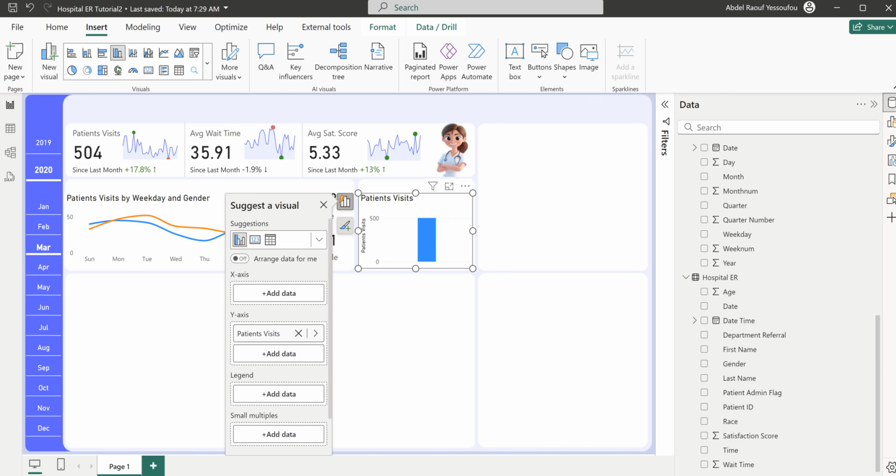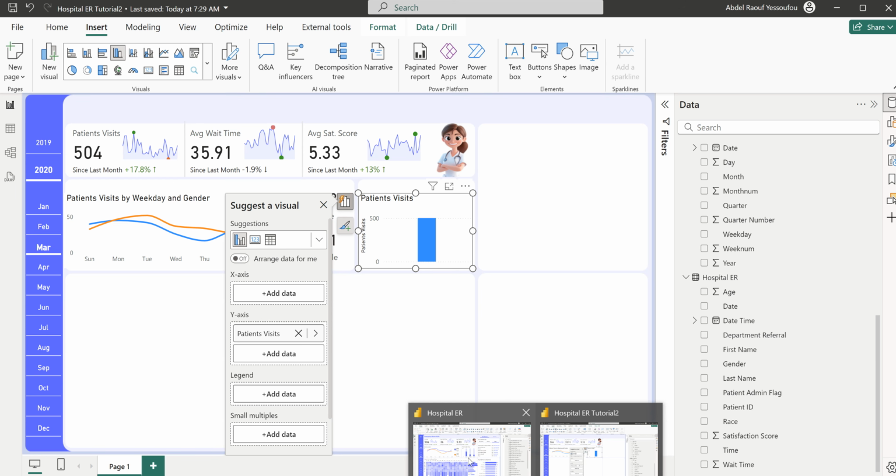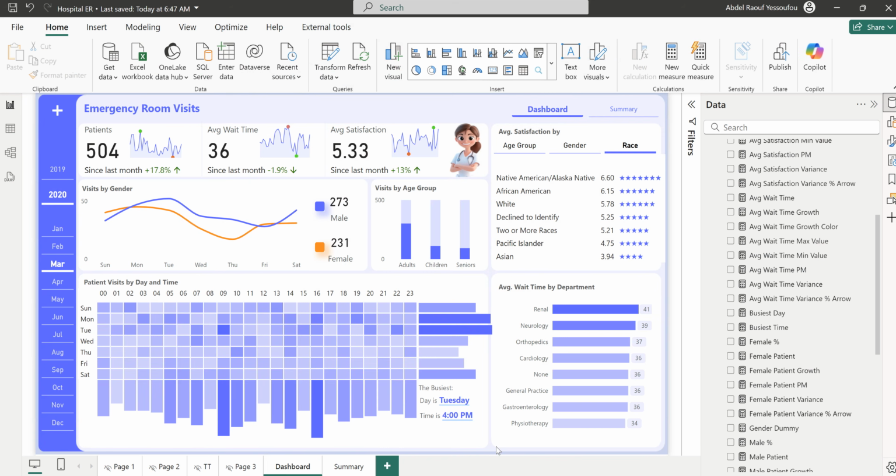So I want to group the age in a way that we have children. Let me go here. We have adult, children, and then seniors. So from 1 to 17, I made it children. From 18 to 64, I made it adult. And then greater than 64, seniors. You may choose to do it different, but this is how I chose to do it.